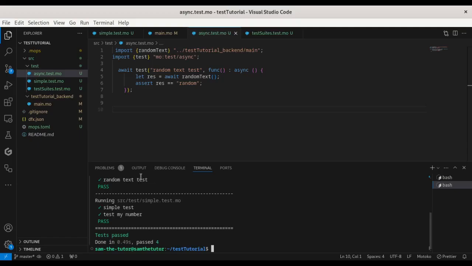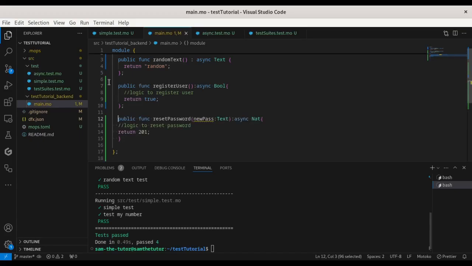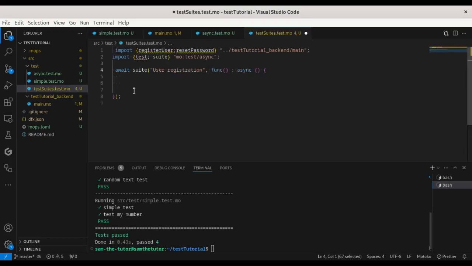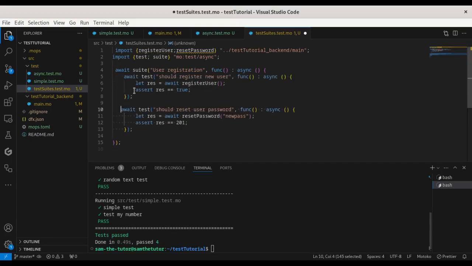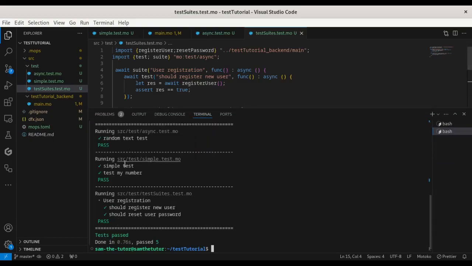The next form of test is the test suite format, and test suites allow you to group multiple test cases by functionality or by feature. So as you can see, I've modified my main.mo file to include some more functions, and in testsuite.test.mo I import those functions, and I import the test and suite method from the test package. I write the relevant tests, and then in my terminal I write mops test, and as you can see, these tests pass well.